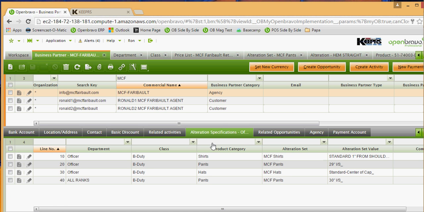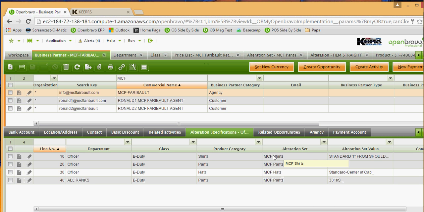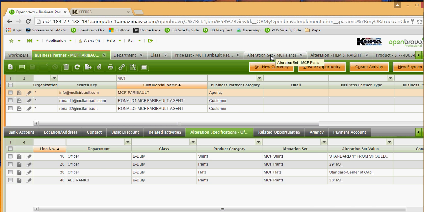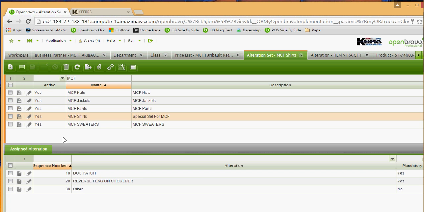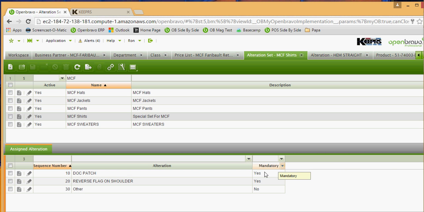So now let us see, based also on the department he belongs to, because when he logs in, the system knows if he's an officer or not. If we go to the alteration set, because the alteration set for shirt for MCF Faribolt is MCF shirt, I already filtered it using MCF here under the name field. You will see that we have different sets that we built for MCF. Because it's a shirt, I will click on the shirt here, and now we can see the different alterations assigned to it. That means he goes online, he orders a shirt, and these two alterations are automatically assigned to that product. That's why on the mandatory field we have yes, yes.